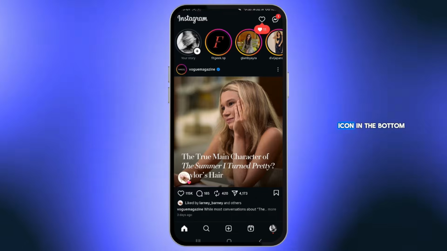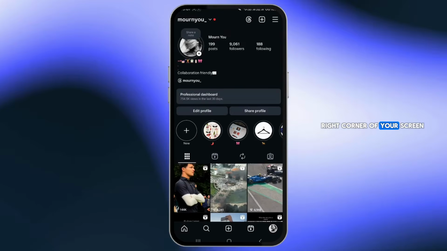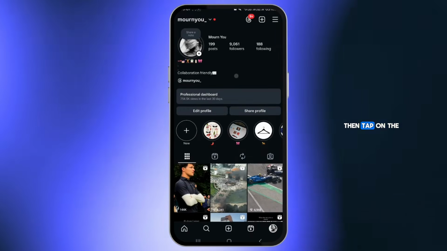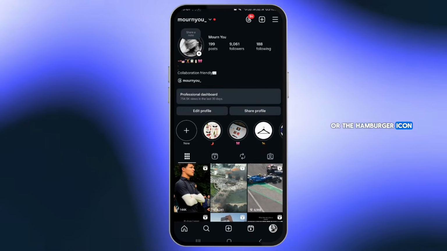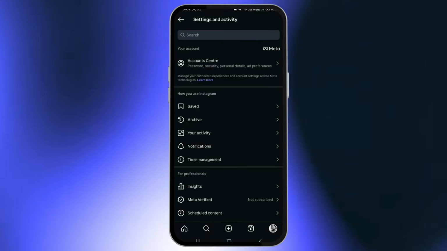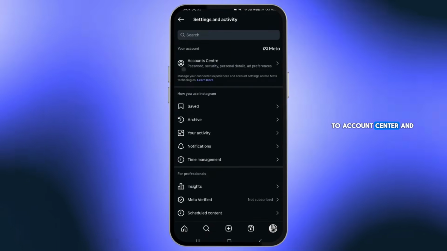the profile picture icon in the bottom right corner of your screen. Then tap on the three horizontal lines or the hamburger icon in the top right corner. From this page, go to Account Center.